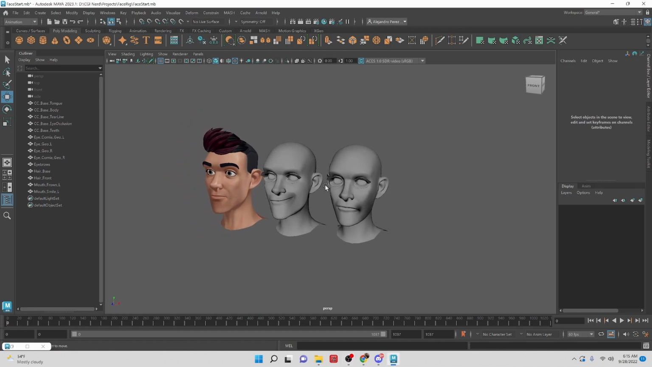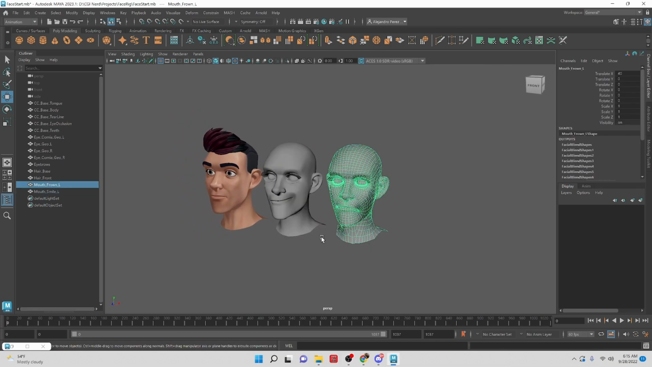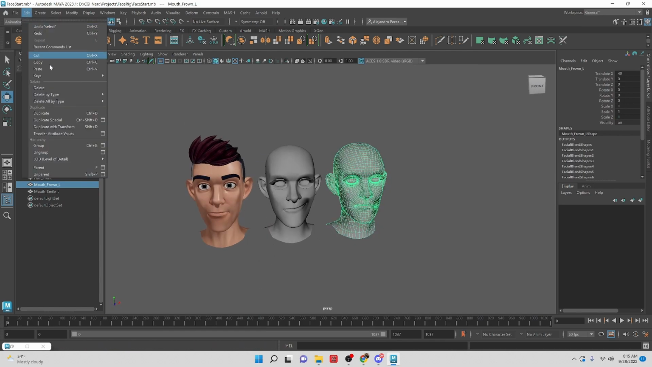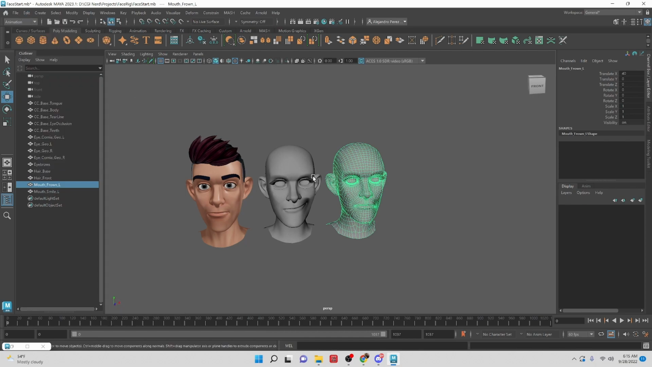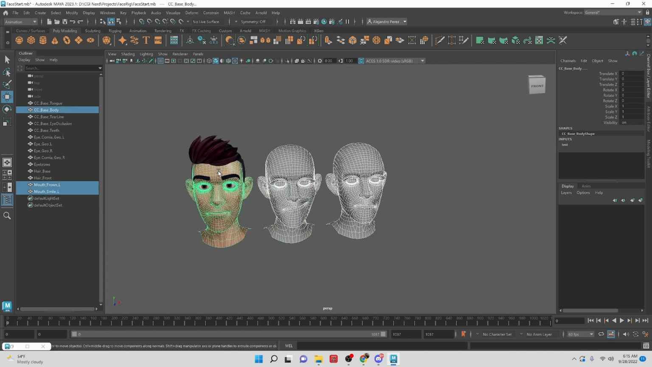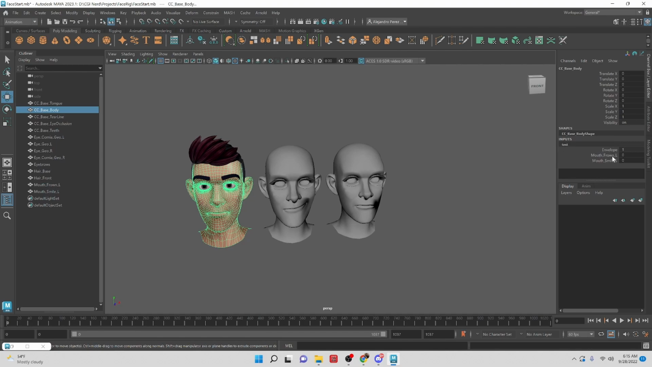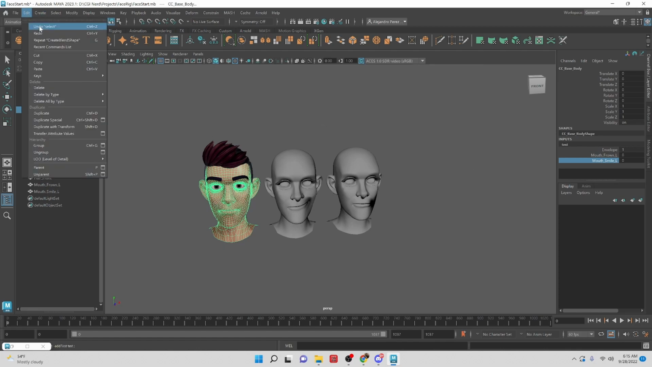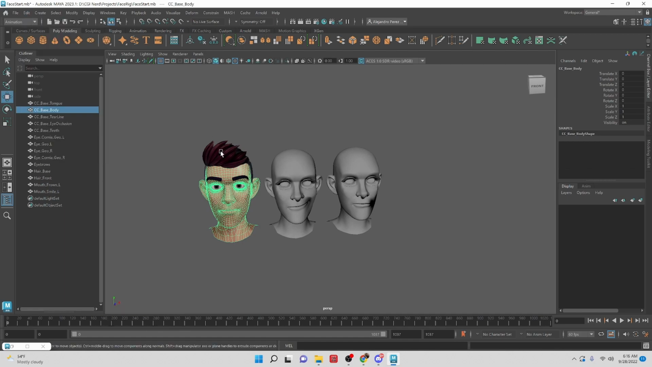In this video we're going to take a look at how to create a tool to mirror blend shapes over to the other side. Right now, if we look at these and assign them here, we can go to Deform, Blend Shape, and activate a blend shape for each one. Now let's delete history so we can recreate it.